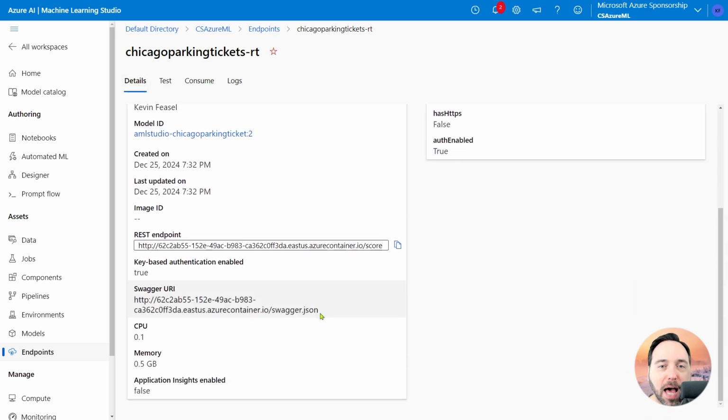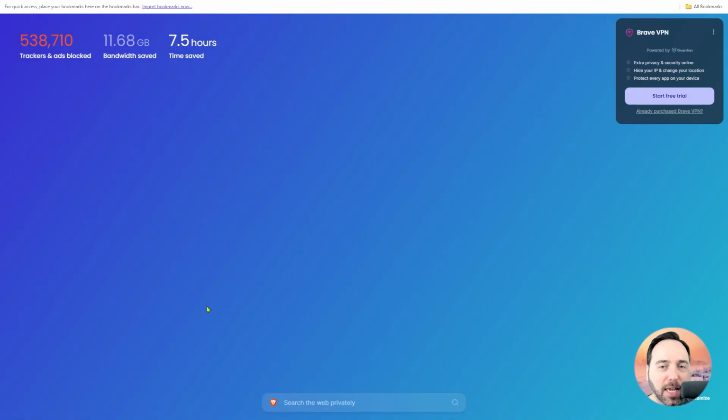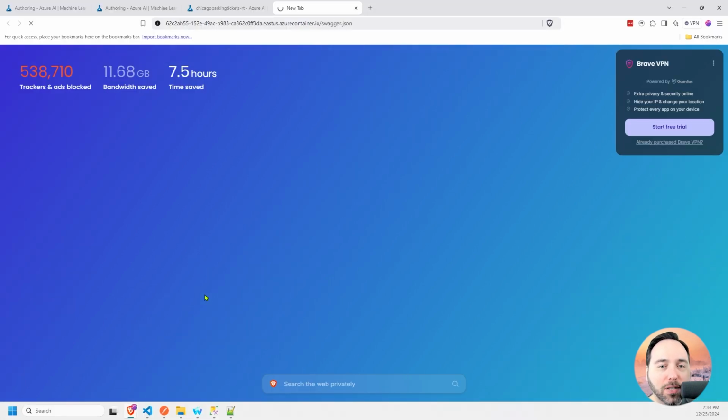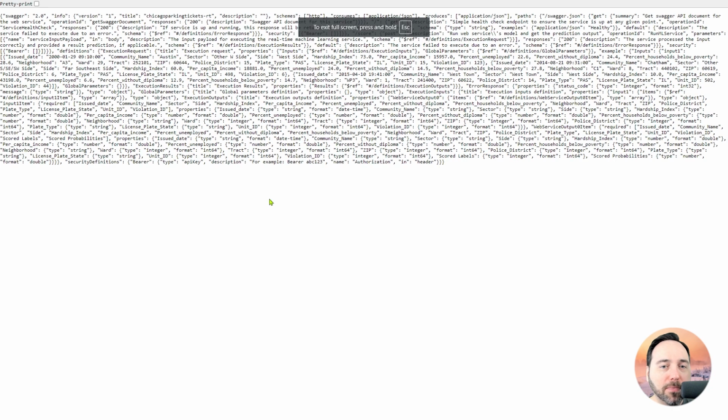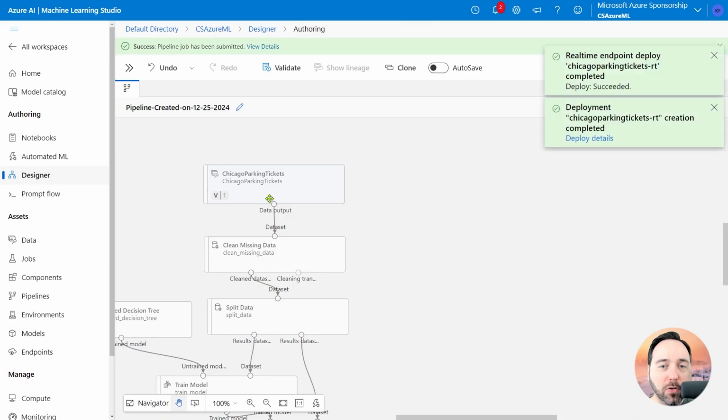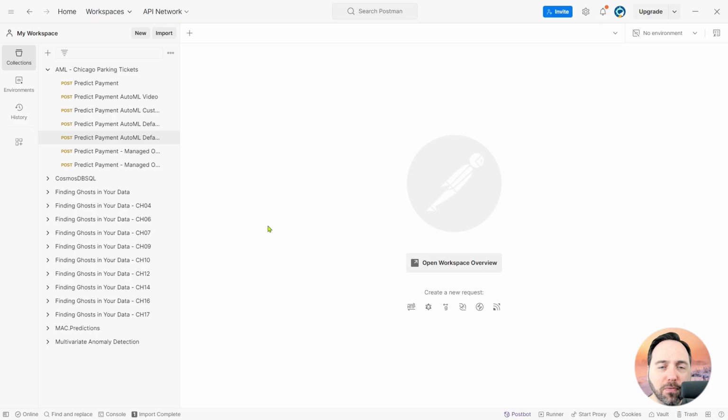Scrolling down near the bottom, we have the Swagger URI. If I copy this link and paste it into a new browser tab, we can see that it defines the scoring endpoint. I'm going to copy all of this text. Next, I will switch to Postman, a tool that is very useful for testing APIs. It's a free tool. I highly recommend downloading and using it.